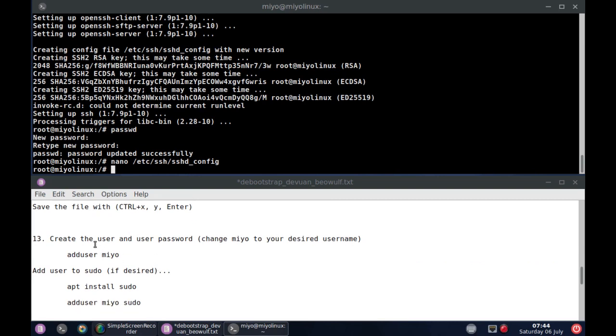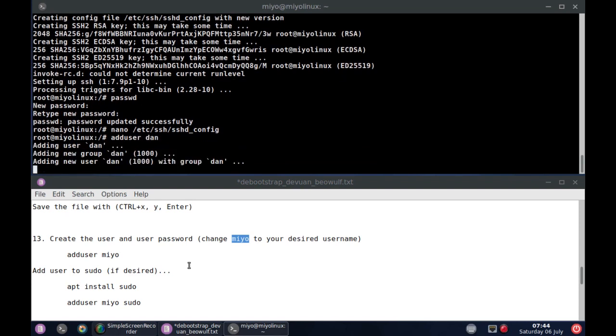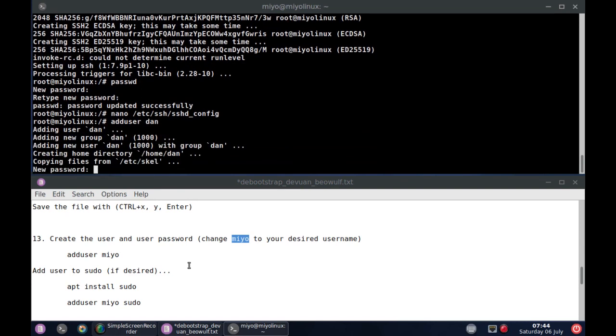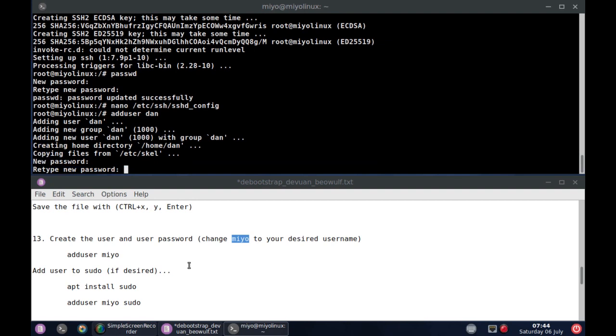Alright, now we're going to create the user and the user password. Change Miyo to your desired username, and I do want to change that and use my actual name, so I'm going to type in adduser Dan. Alright, new password for Dan. Again, it won't be shown, so make sure you're careful in what you type when you type in your user password, and you will have to enter it twice. Just type it in and hit enter.